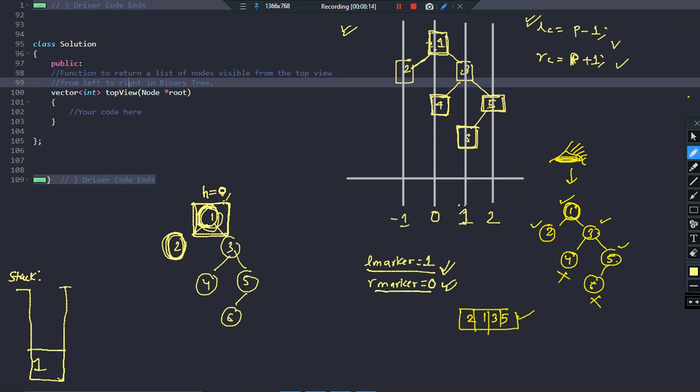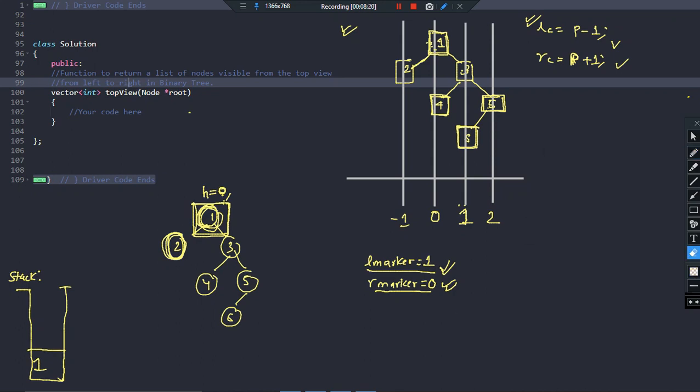Now what will I do? I am doing a level order traversal, so I will also have a queue, because it is a level order traversal. Initially the root was pushed into the queue. I popped it out, and then I check whether its value, that is h equal to 0, its position on the number line that I am visualizing, is less than the left marker, which I have considered to be at 1. So yes, it is true.